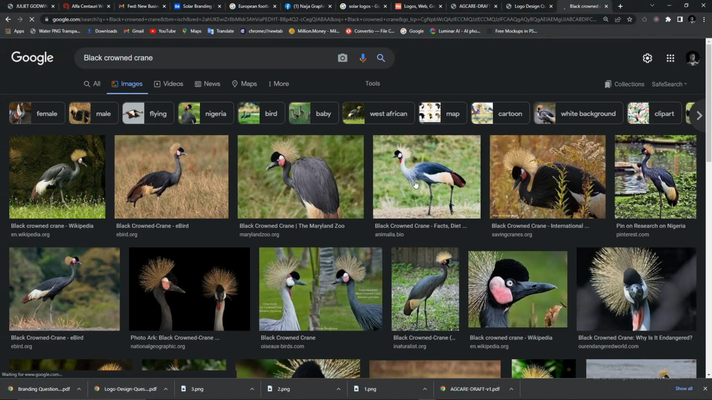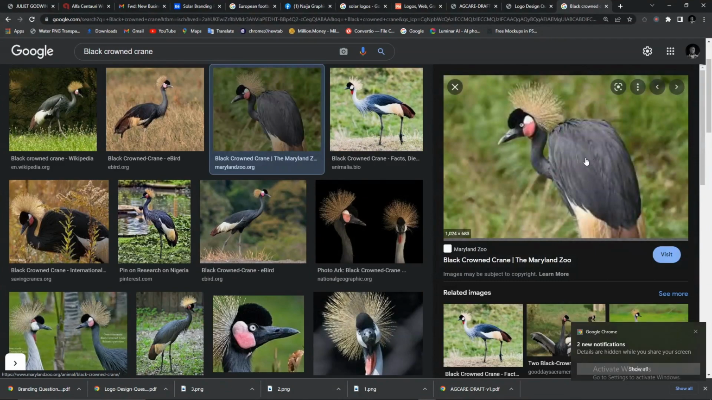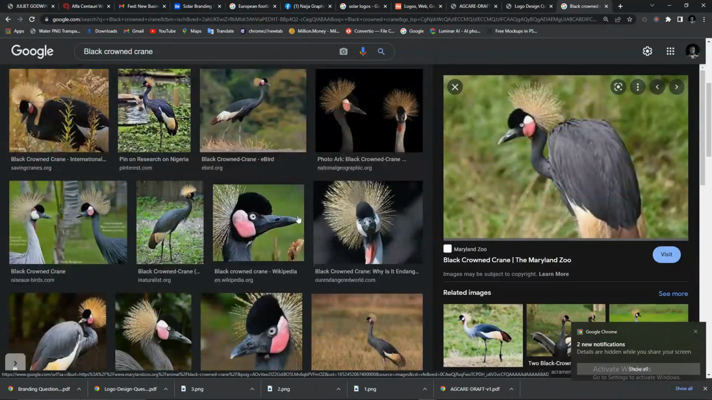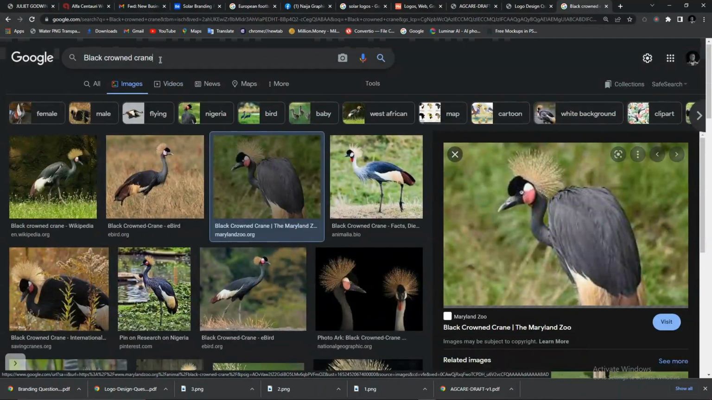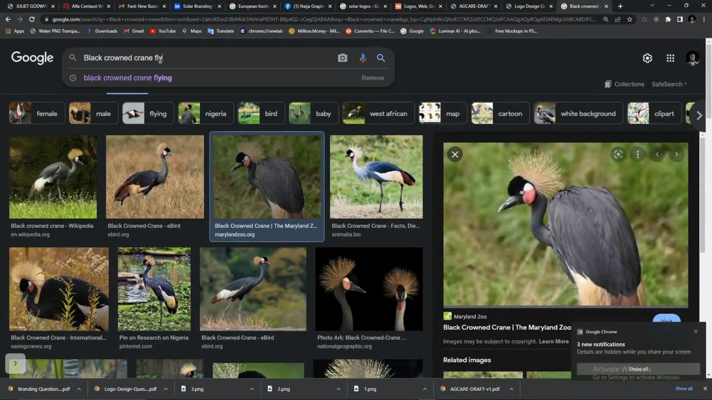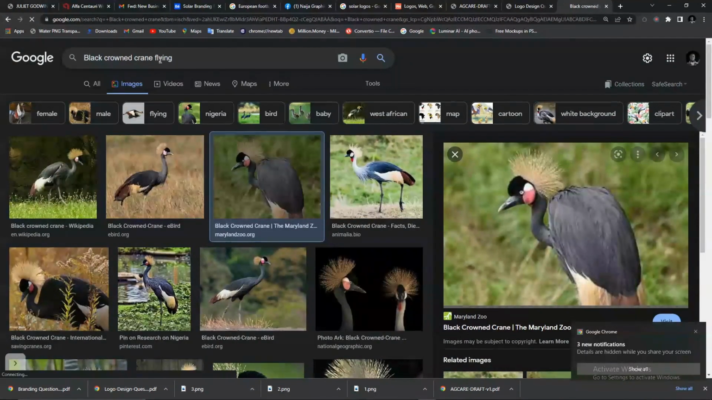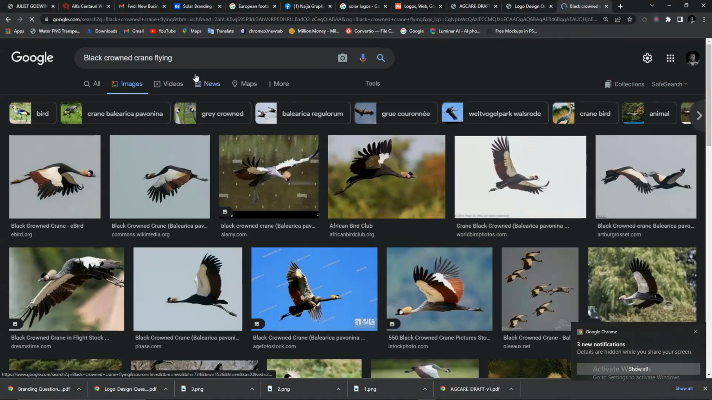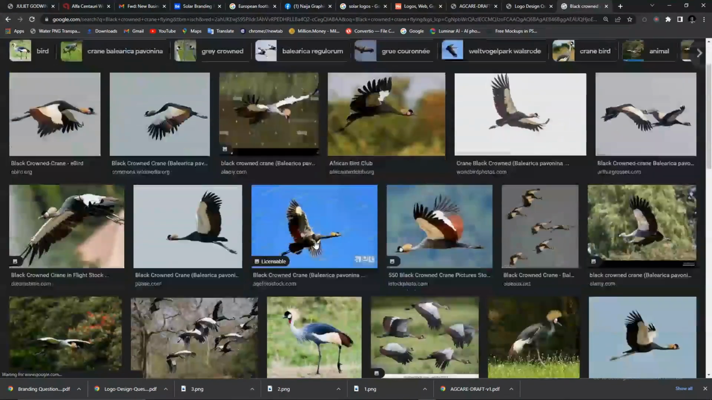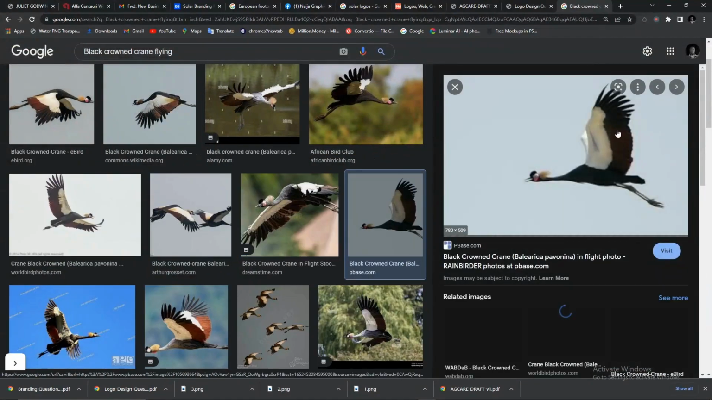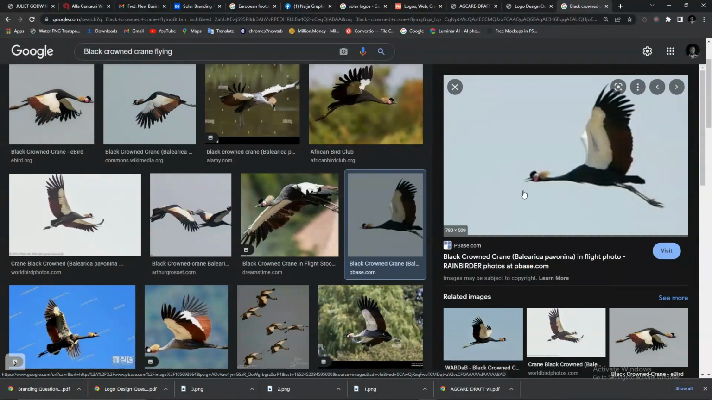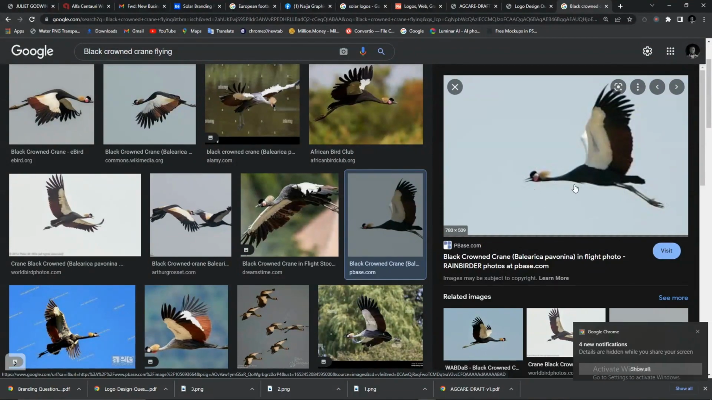Okay. As you can see, this is a black crowned crane. In the one I did, I used the flying black crowned crane. Let's take a look at this. This is a black crowned crane.